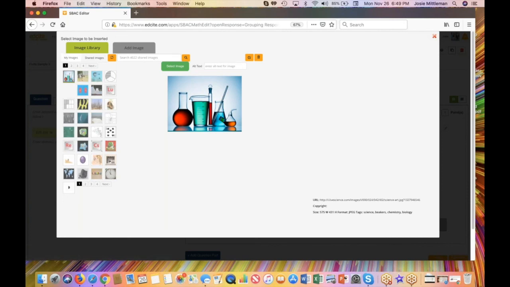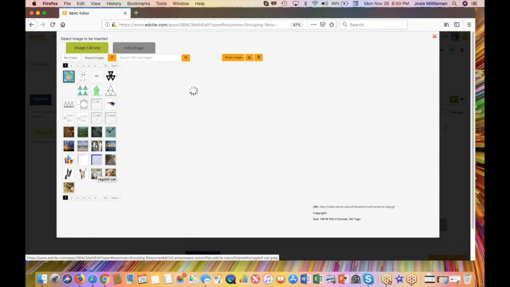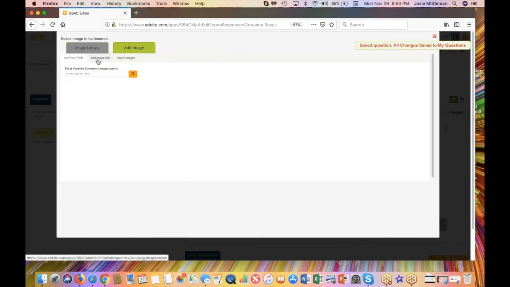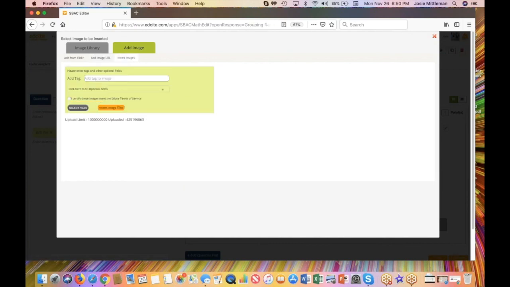I can add images from my own library, and these are all the images that I personally have added to EdSite, and there's lots of them because, like I said, I used to teach kindergarten. Or I can add an image from Flickr. I can add an image using a URL, or I can insert an image from my hard drive. Sometimes, especially if you're doing a complicated image or a complicated math problem, it's easy to take a screenshot of an image, save it to your hard drive, and then add it this way.